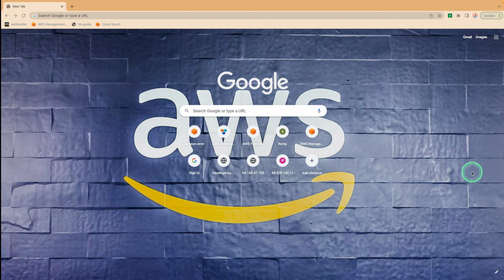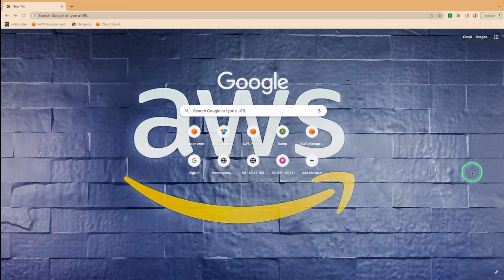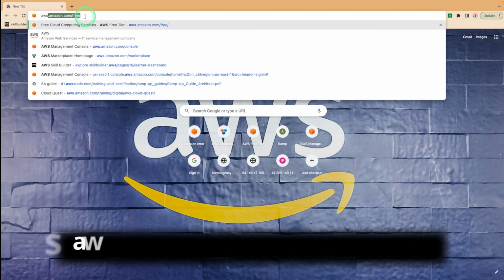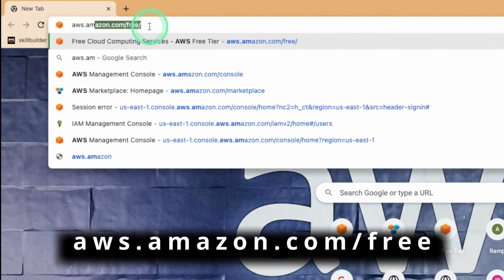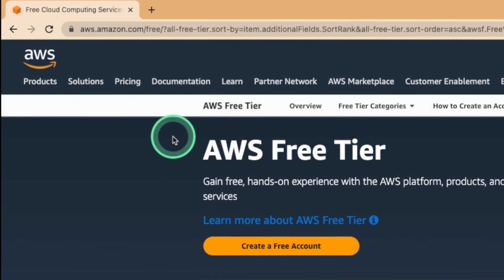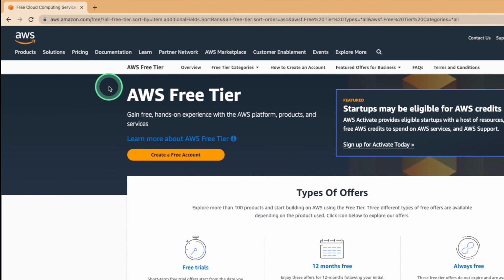AWS offers a range of services and tools that can help you build and deploy applications. You can host websites and you can manage data. Most of these services and tools are readily available for you to use with no money up front. AWS offers a free tier with a wide range of services that you can use for free for up to 12 months. To get started, go to the AWS free tier page by visiting aws.amazon.com/free. Once we log in, we're going to land on a page that looks just like this one.